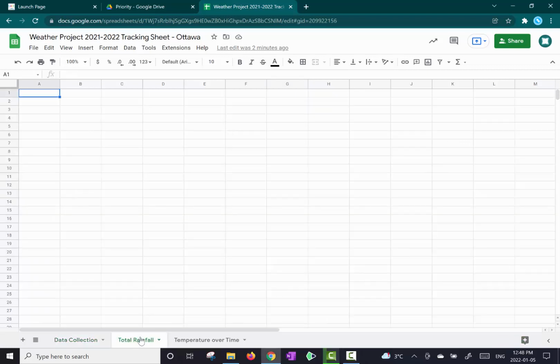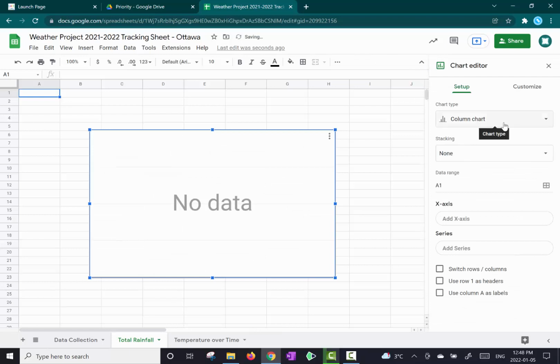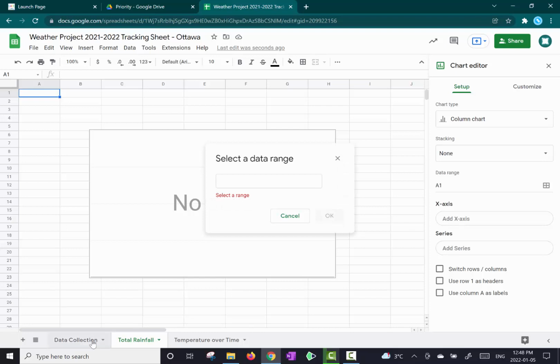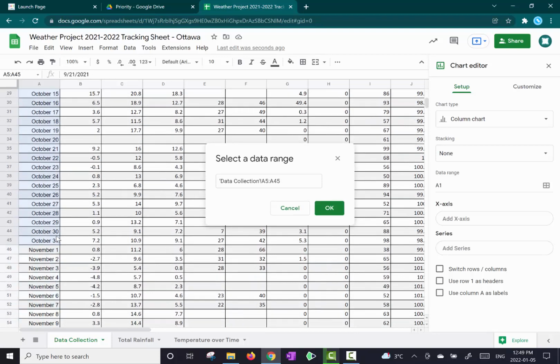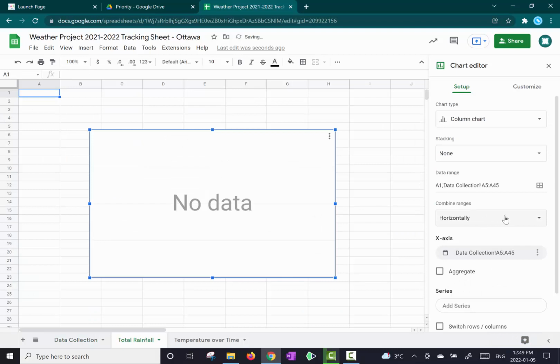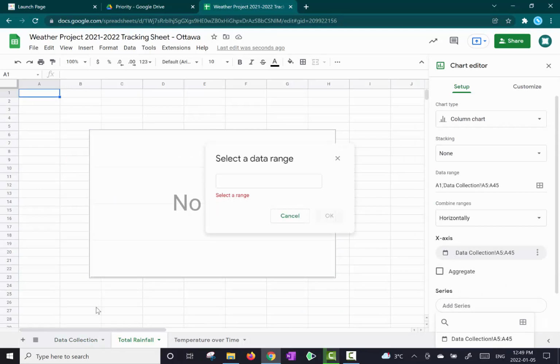I go over here, and I don't have anything. So again, I'm just going to create a graph, so insert a chart. This time I'm going to go histogram. I'll leave it for now, and I'll change it afterwards. I'm going to add my x-axis first, so I go back to my data. It's just going to be my dates, from the 21st of September through to the end of October. There we go.